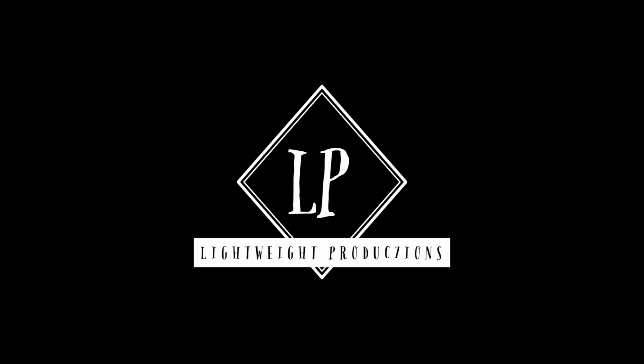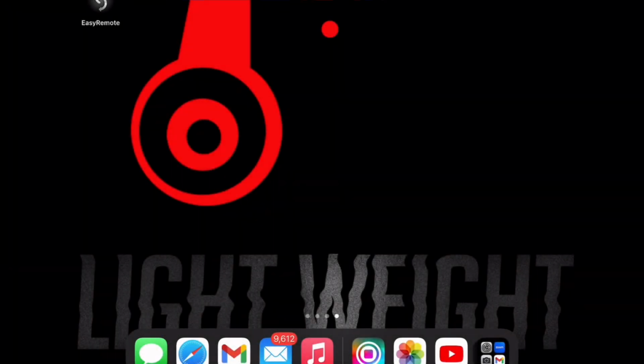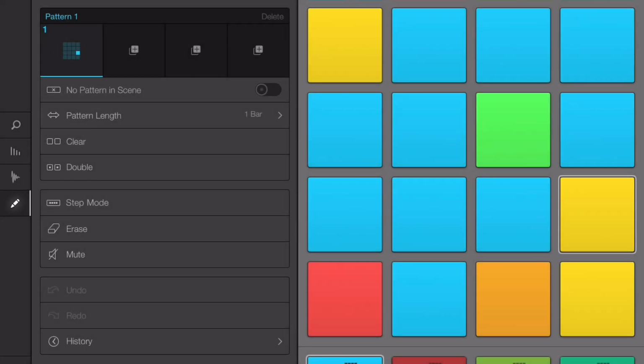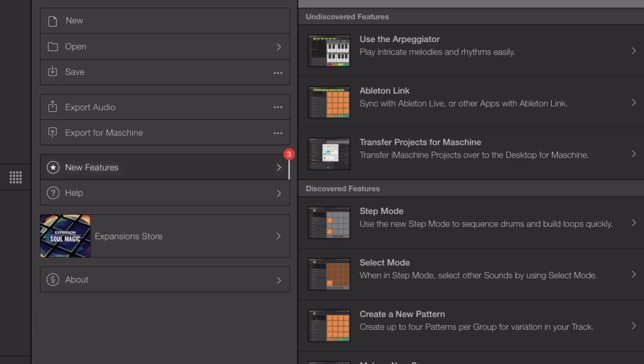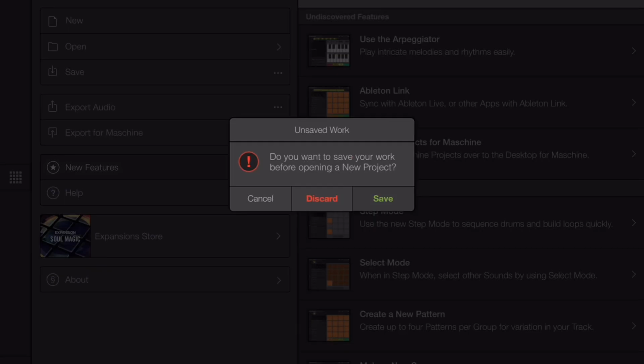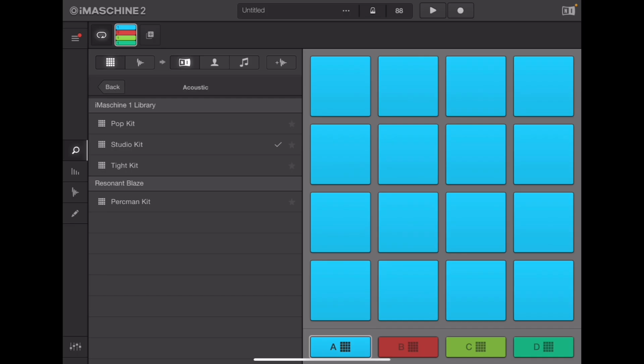Today I'm going to show you one of many ways to come up with a concept for a drumline cadence. For today's tutorial, I'll be using iMachine 2 on iOS. iMachine 2 is an app based off of the iMachine MPC by Native Instruments. As you open a new project, the pattern length defaults to 1 bar, which is the same as 1 measure.